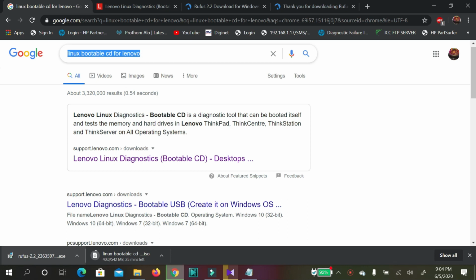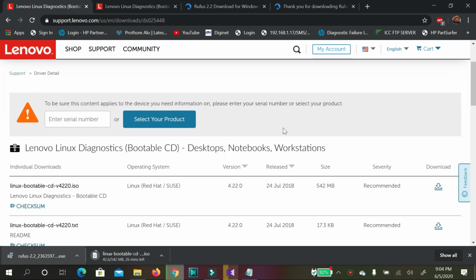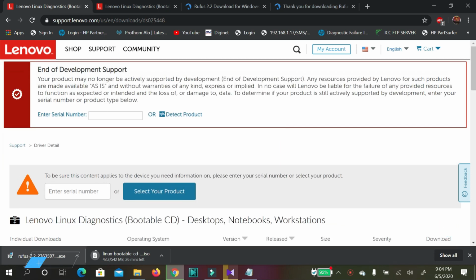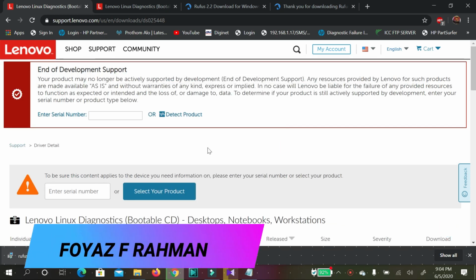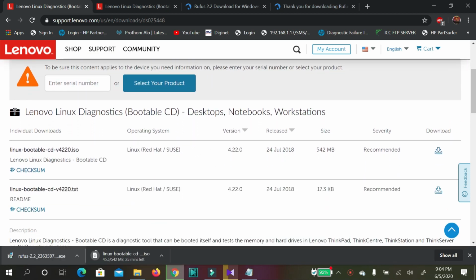First of all, we search Google for Linux bootable CD for Lenovo. And then we get this first result, Lenovo Linux, and download the first type of Linux bootable CD for desktop, notebook, orchestration. Here is the download icon. Please click here and download this software.